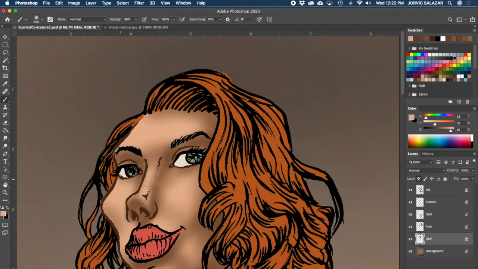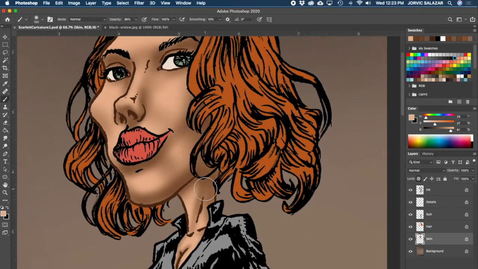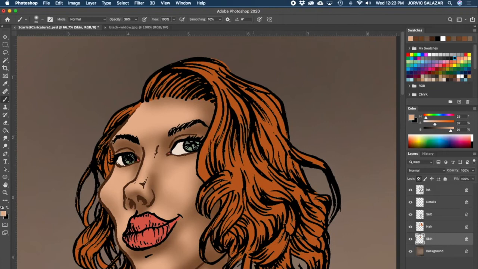And now I'm going to go back and kind of add some highlights again. So like on the nose here, I got a little too dark on the tip. I can knock it back a little bit. If I want to soften, whoops, don't want to soften that much. Soften some areas up. Can help your transitions a little. Okay, pretty good to go.